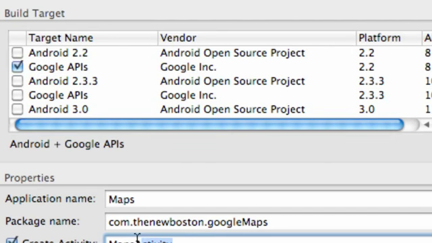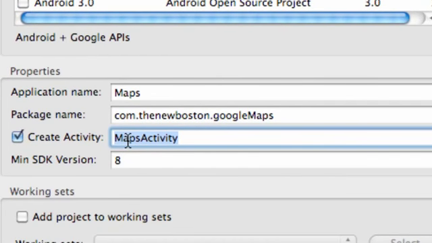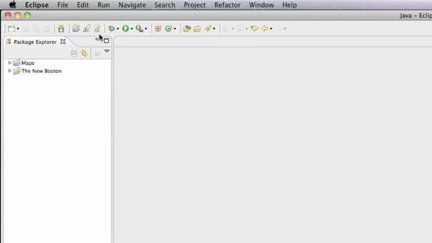And as you can see here, our first activity is called Maps activity, which we're actually going to change. We're just going to say main, something like that. But yeah, you can click that and it'll get a project set up.